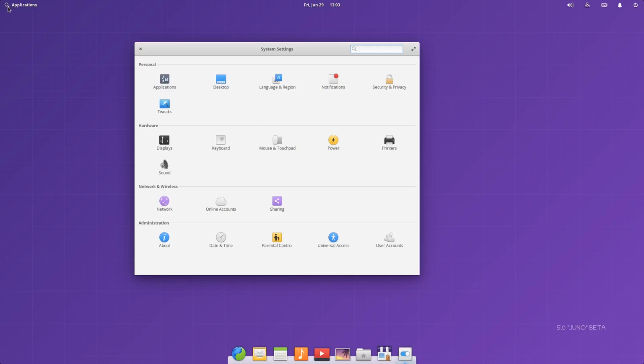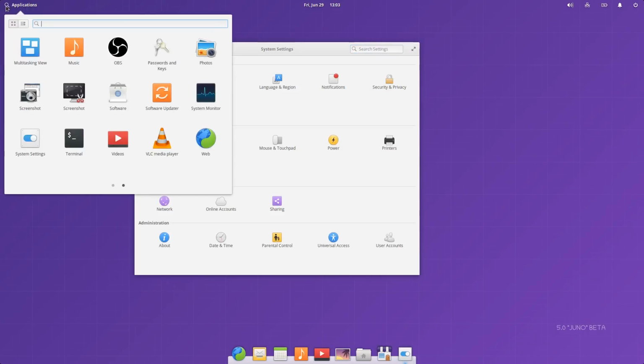Other than that, the applications menu up here now has this little magnifying glass, which is really just something to let users know that they can search, right?